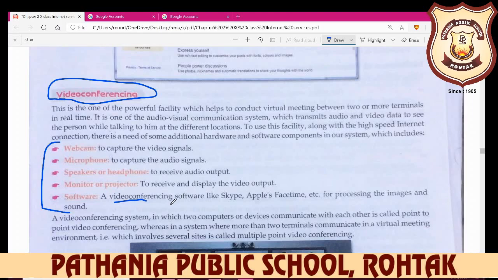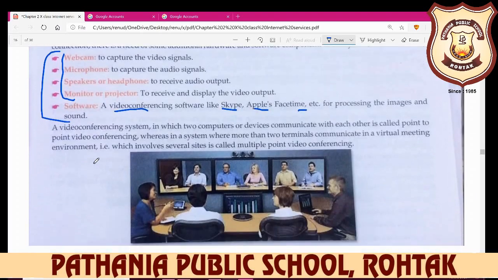Video conferencing software, like, everyone learn this point and underline here: Skype, Apple's FaceTime, etc., for processing the images and the sound. So for video conferencing, Skype and Apple's FaceTime are the software we require, and the hardware we require is a webcam, microphone, speaker, and monitor. So for video conferencing, we require some hardware and software.